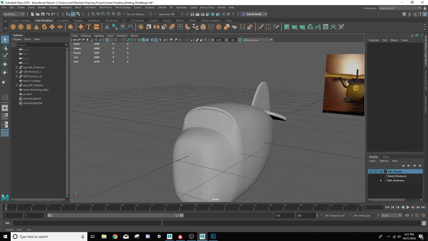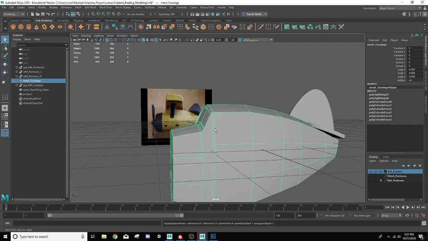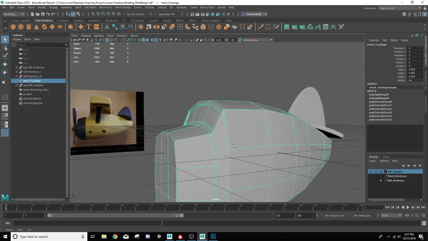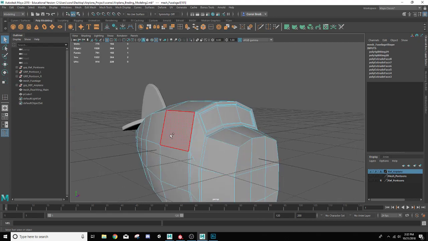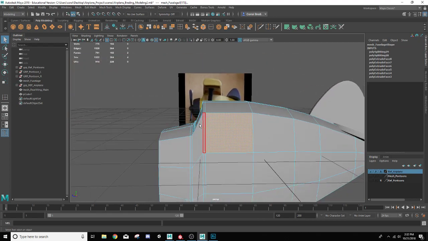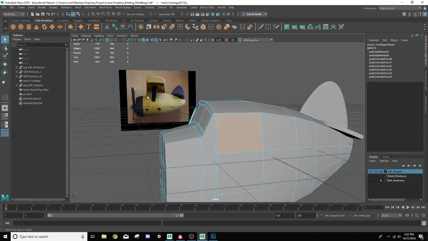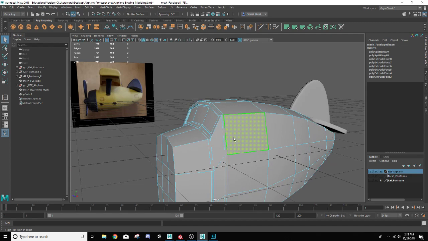Okay, that's looking better. Now let's say I also want to have a little bit of a side window going on. So I'm going to go to face mode again. I'll select this face here, and this face here as well, and we're going to extrude. Now this is a little bit outside the box, guys. Obviously this is not inside the reference images. This is just because I want it to look a little more visually appealing.